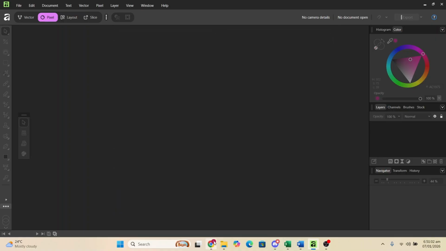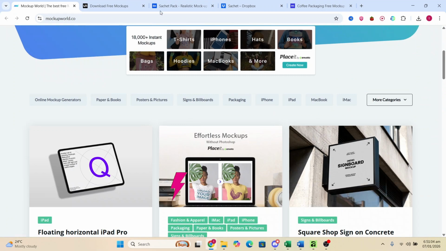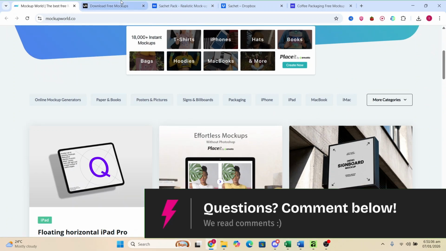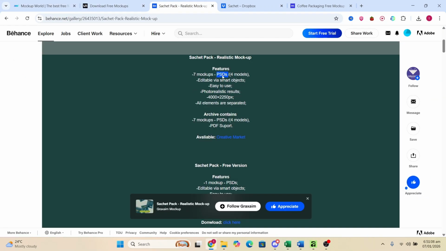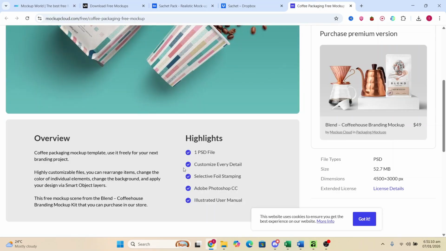You can close this. Now the reason we're doing this is because most of these mockups that you can download online come in the PSD format. So that is why we're doing this. We need to enable this setting.